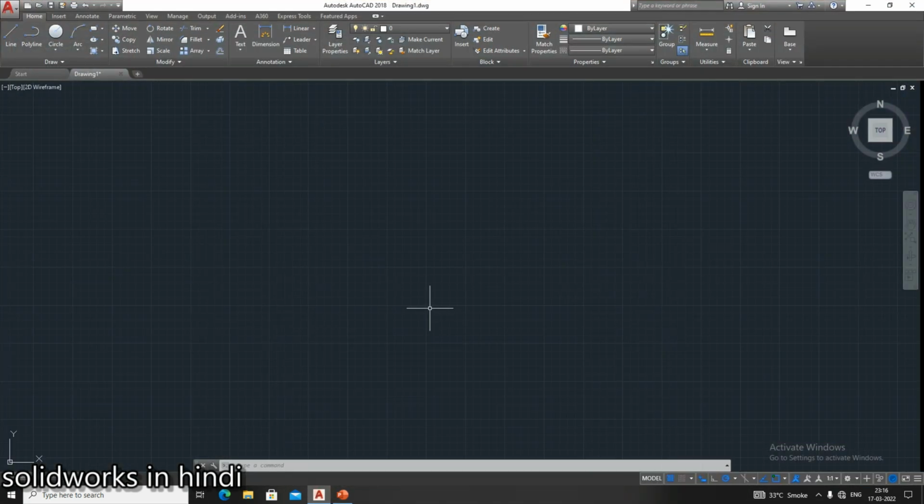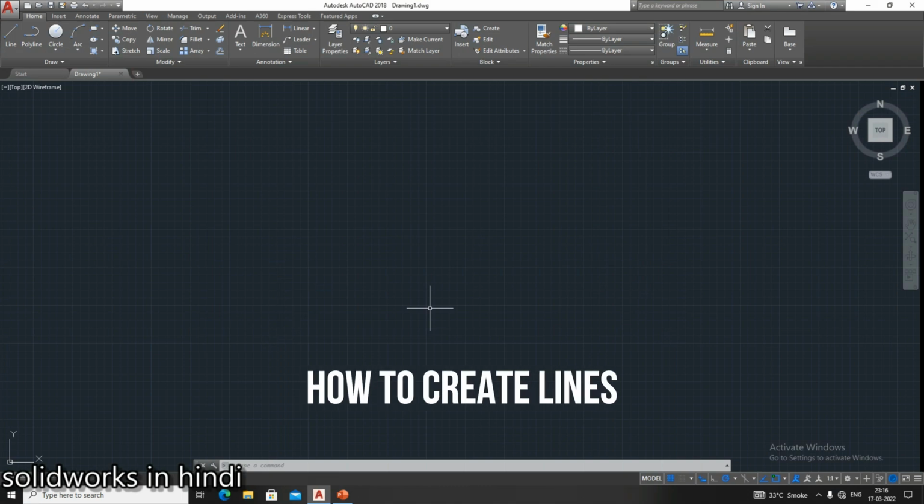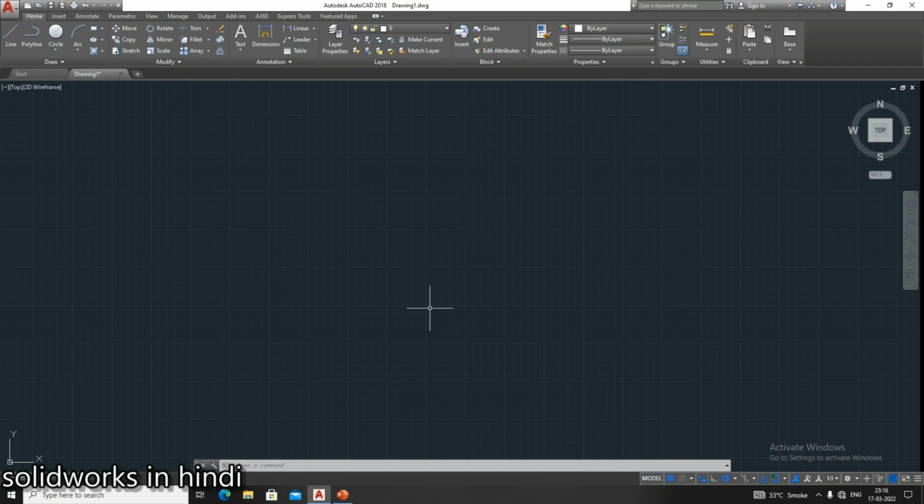Okay, so here we are in the environment of AutoCAD. First of all, for making lines, there are so many commands available here, and one of them is the line command. For making a line, you have to first click on this button, that is the line button. So automatically this plus sign will appear in front of you.